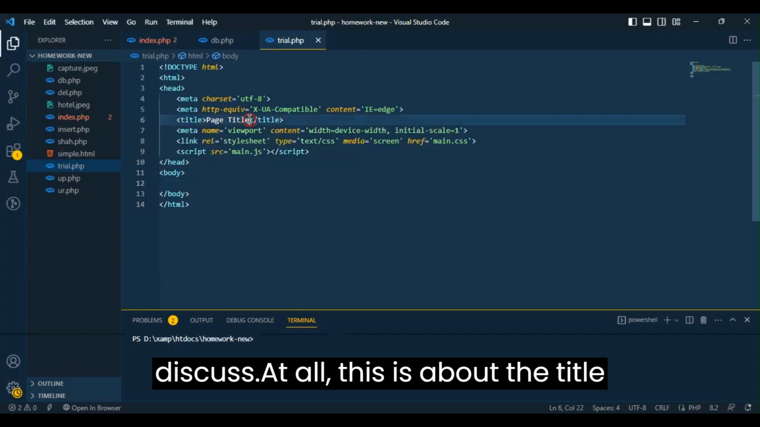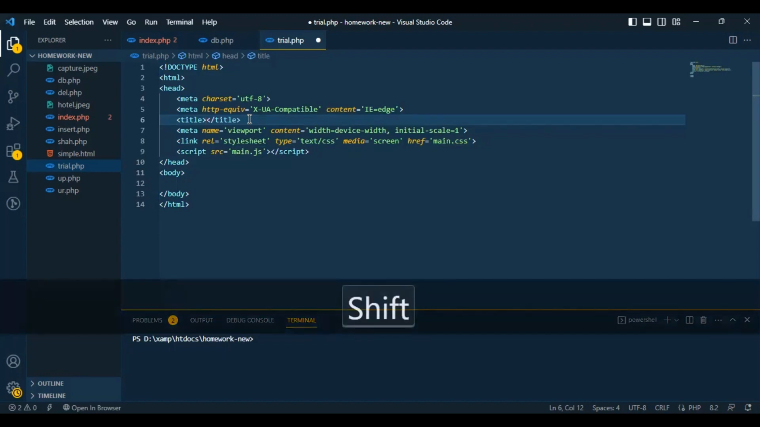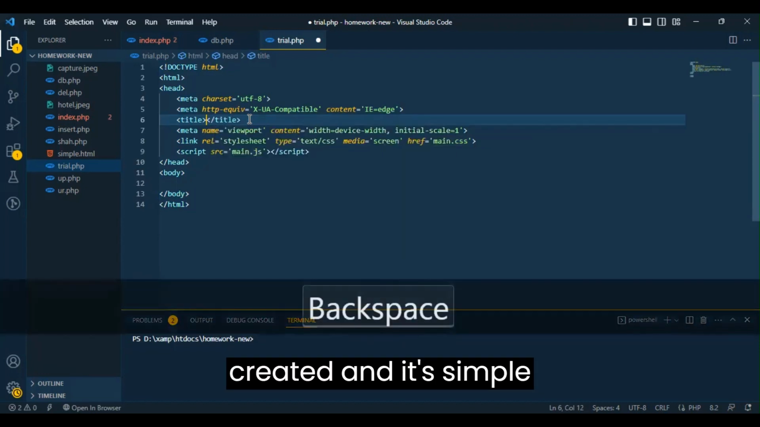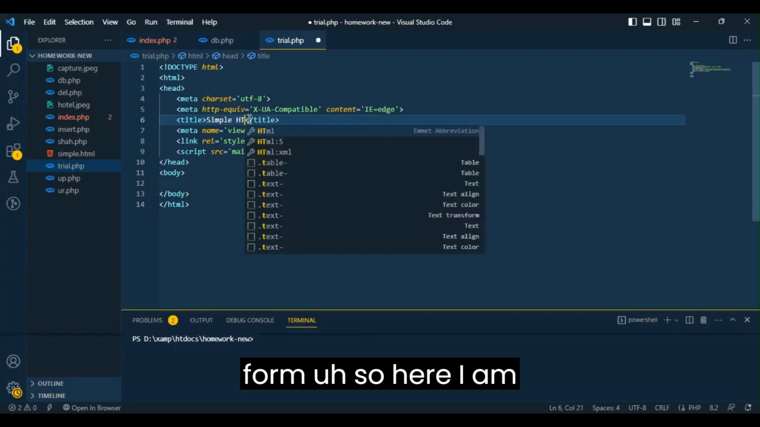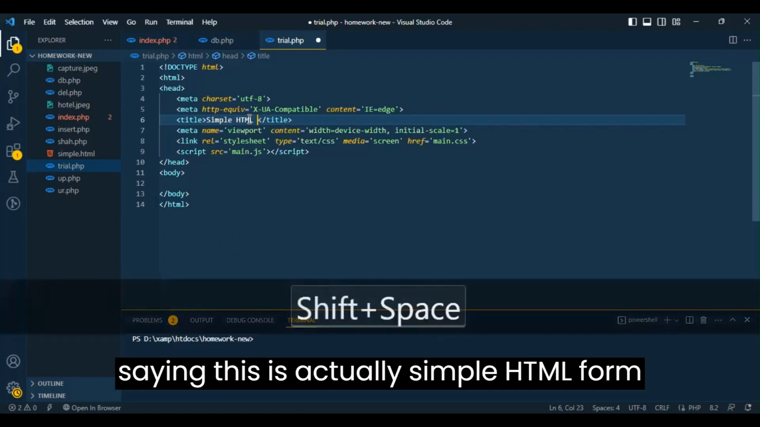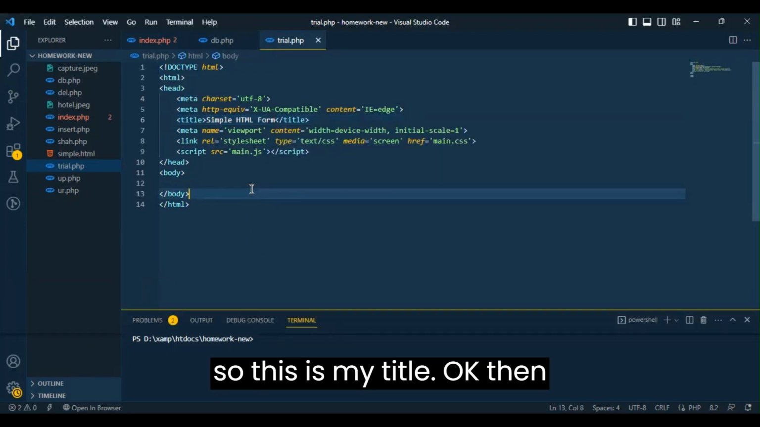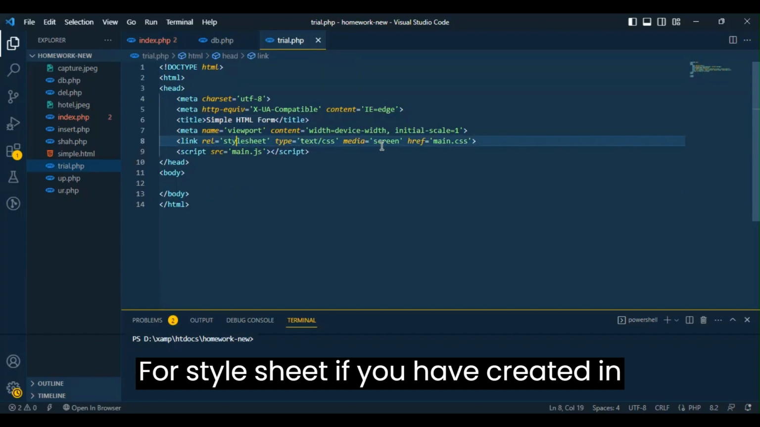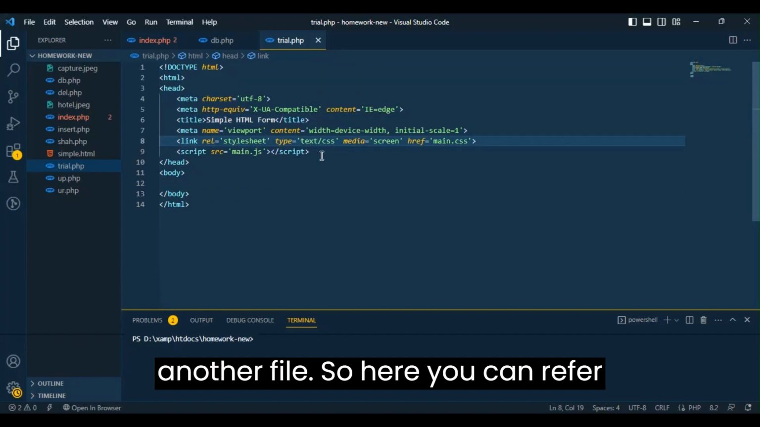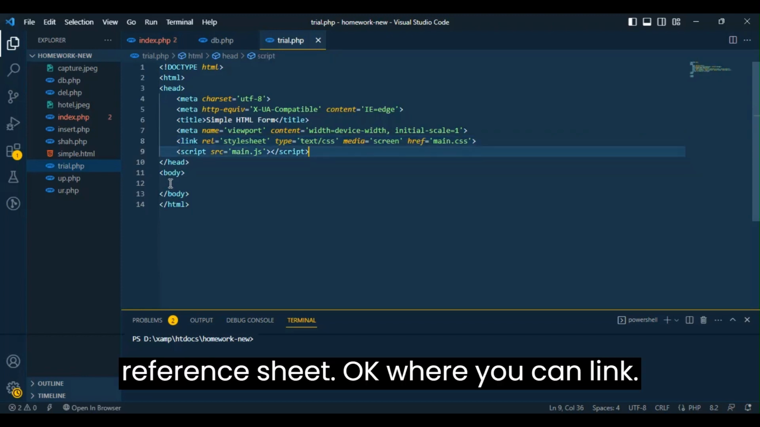This is about the title, where you change the title of the file. Let's say we are creating a simple HTML form, so here I am saying this is simple HTML form. So this is my title. Then here is a link for the reference to a style sheet if you have created one in another file. So here you can refer. And this is the JavaScript reference, where you can link.